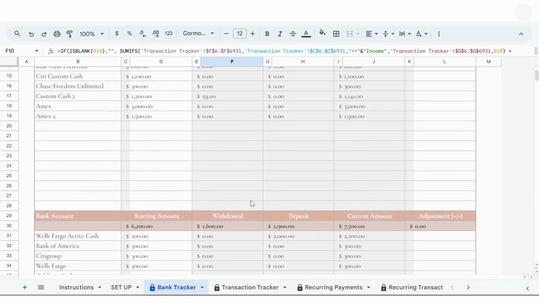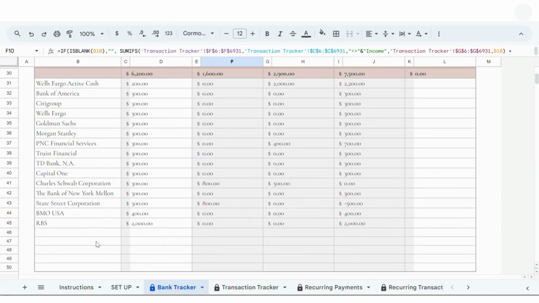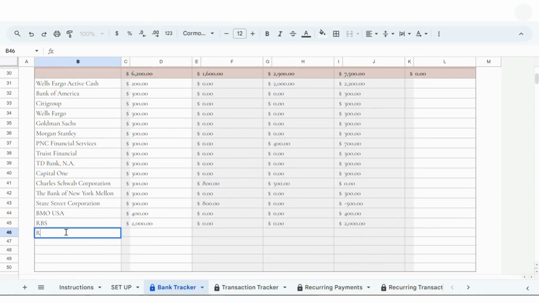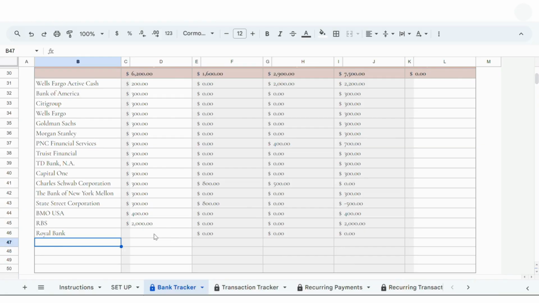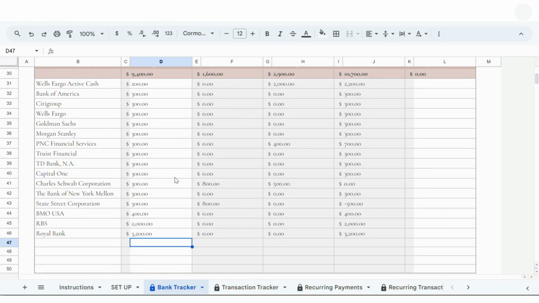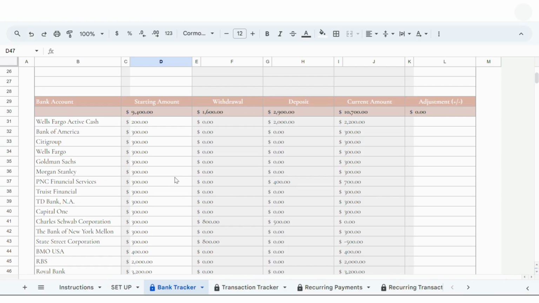Okay, so suppose I have a bank account named Royal Bank and I have a starting balance of $3,200. I will just enter it here and it will take care of all the withdrawal and deposit based on my entries.